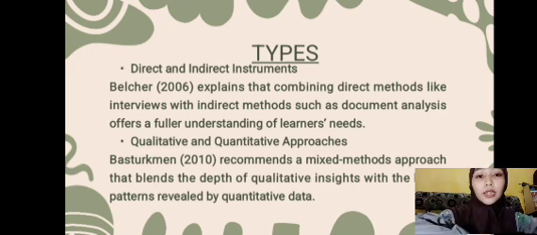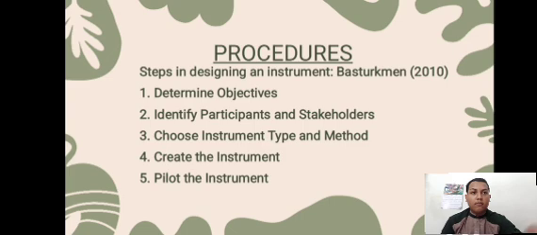Now, I would like to invite Anur Awal as the final presenter to deliver the next part of the material. Let's move to the procedures. Steps in designing an instrument. According to Basturkmen 2010, first, determine objectives. Clearly defining the objectives of the needs analysis ensures that the instrument is focused on relevant language needs and aligned with the overall purpose. Second, identify participants and stakeholders.